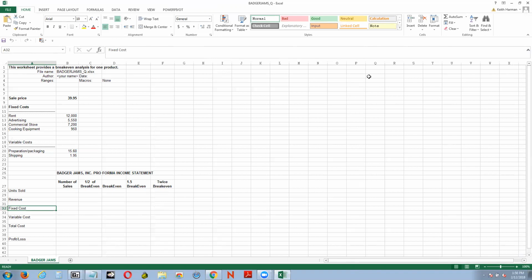So we have the skeleton file here, okay? And so we have the title and then a little area where they identify it. And then the authors have set up a little bit of an assumptions area, and we have to put some data in here. Now on fixed, we have the sale price. That's what we sell each case or jar for, case I think, and then we have the fixed costs, and these are rent, advertising, commercial stove, and cooking equipment. That's where they come from.